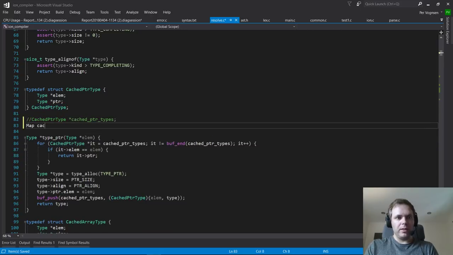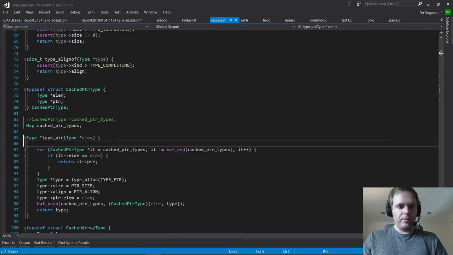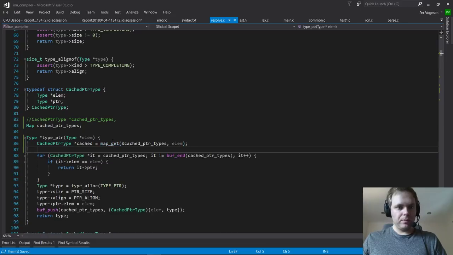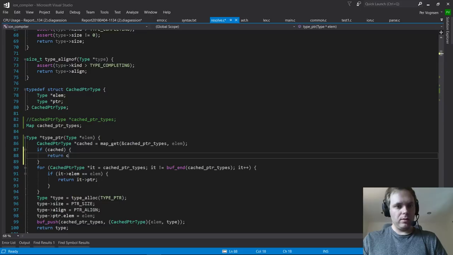So what we're going to do is we're going to have a map now, and the way this is going to work is basically cached. We're going to do a map get on cache putter types. We're going to use this as the key. And if it hits, then we just return the associated thing.